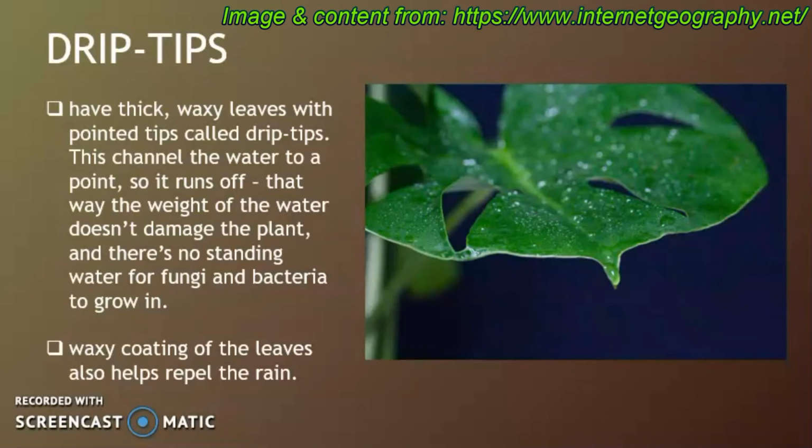Last but not the least, drip tips. They have thick, waxy leaves with pointed tips called drip tips. These channel the water to a point so it runs off, so that the weight of the water doesn't damage the plant. And there's no standing water for fungi and bacteria to grow in. The waxy coating of the leaves also helps repel the rain.